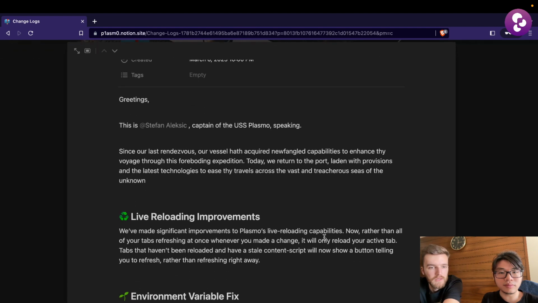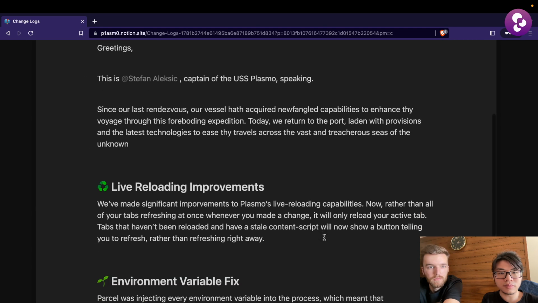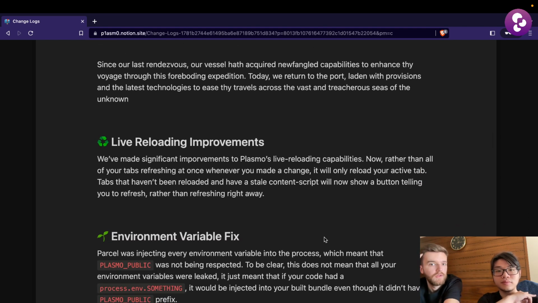The first one, which is a big one, is live reloading improvements. We made a lot of changes with live reloading. One of the things we heard a lot was: I have 90 tabs open, I have my content script injected in all 90 tabs, and when I press Command S in VS Code to save my file, Plasma will automatically live reload, which is great, because then you don't have to go into the Chrome extensions dashboard and click reload. But at the same time, just imagine 90 tabs refreshing all at once.